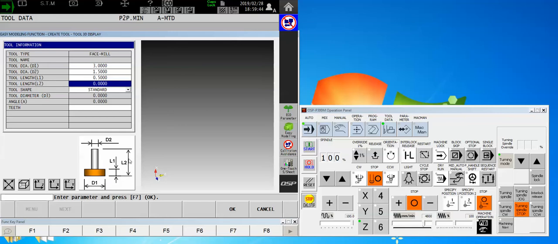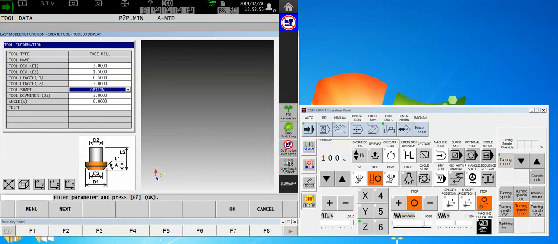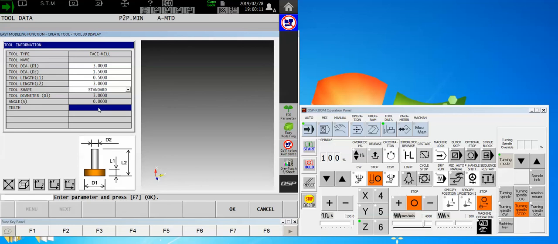The length L2 is the overall length of the entire tool. And we'll tell it that that's 3 inches. And I do have a choice of tool shape being standard, which is what I see in the depiction, or the option, which is showing me a high feed type cutter where I get to specify this engagement angle. In this case, we're just going to call it a standard cutter, and I also will populate how many inserts this particular tool has. We'll say in this case, okay, 5 inserts.